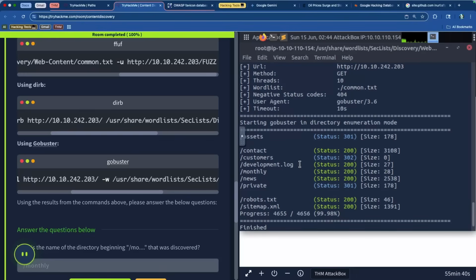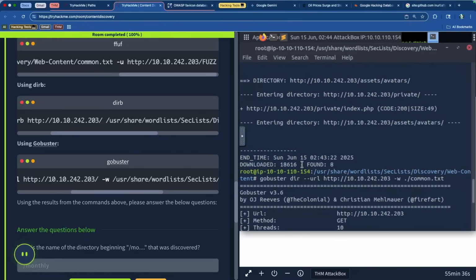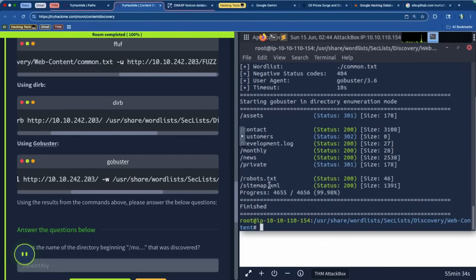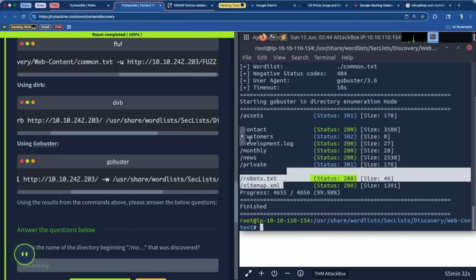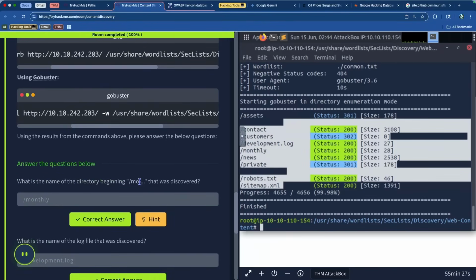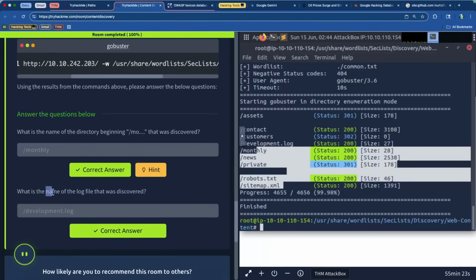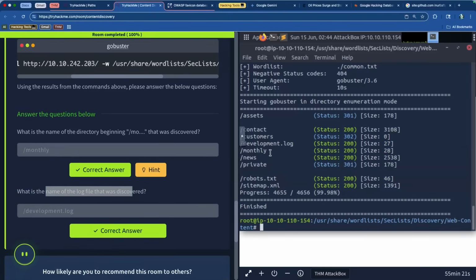So actually dirb was the only one that found those other locations, which is very, very cool and very interesting. So these are the results, right? These are the ones that showed up pretty much in every scan. So the question here is, what's the name of the directory beginning in MO? And that is the monthly directory that we see right here. What's the name of the log file that was discovered? And that was the development.log file that was discovered.